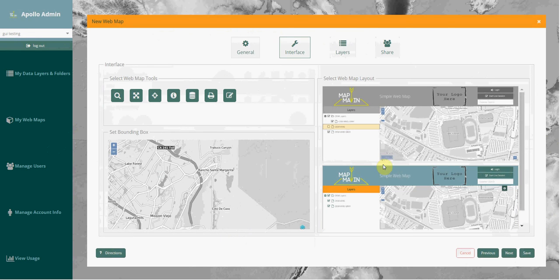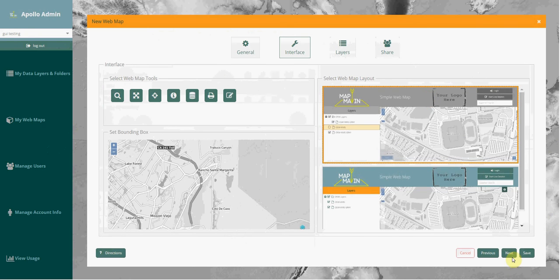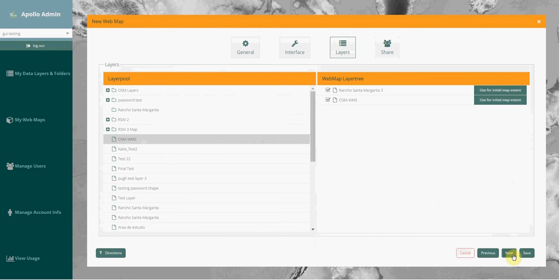All right. You also have the chance to pick your web map layout. I actually kind of like the gray one because it's nice and simple, so I'm going to go with that. And I click Next. We're now in the Layers section.